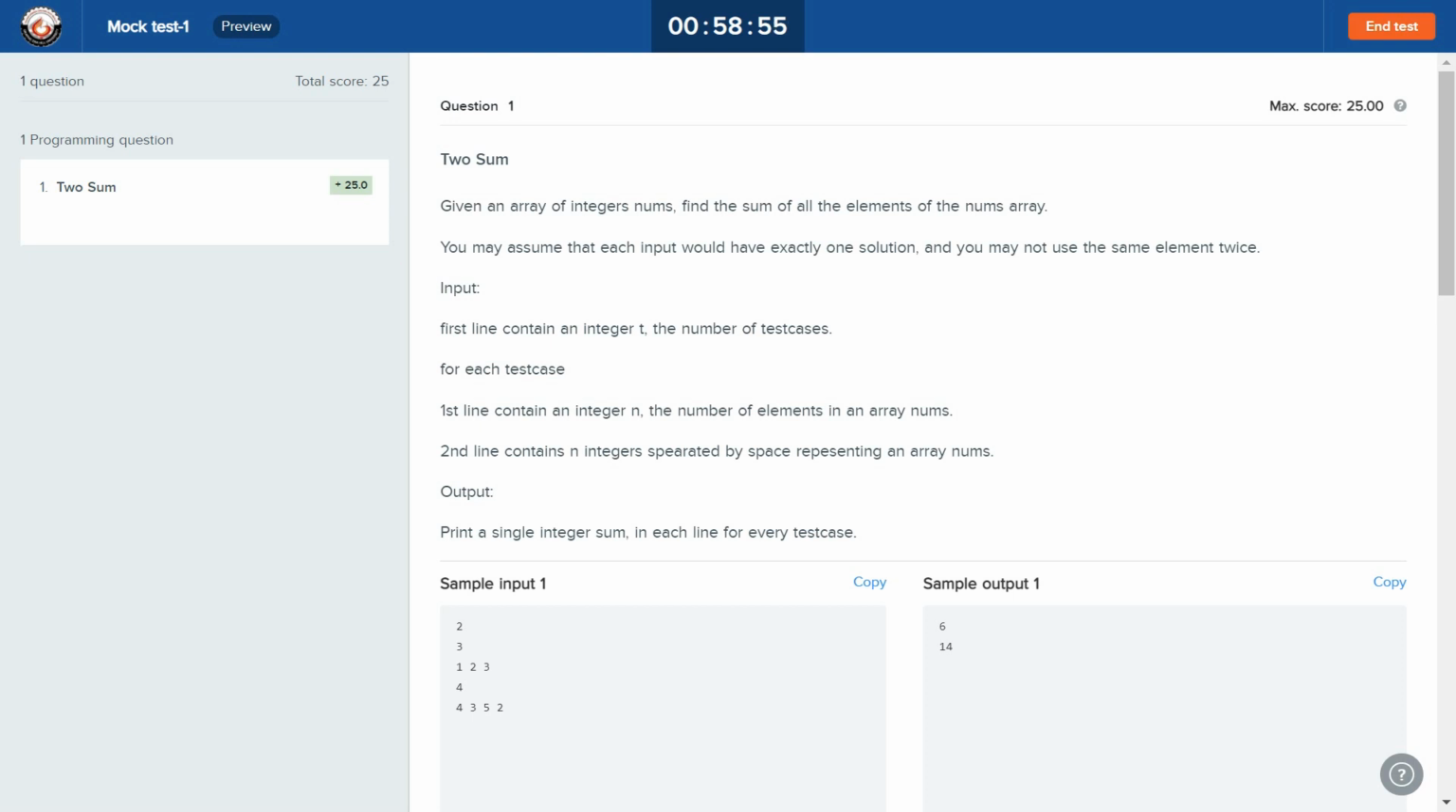In the input output format, they have clearly written to print a single integer, the sum, in each line for every test case. We have to print a single integer. For 1, 2, 3 the sum is 6, and for 4, 3, 5, 2 the sum is 14, and we have printed them one in each line. We have not written 6 and 14 in the same line because they have said specifically in each line. So we have to adhere to the guidelines.